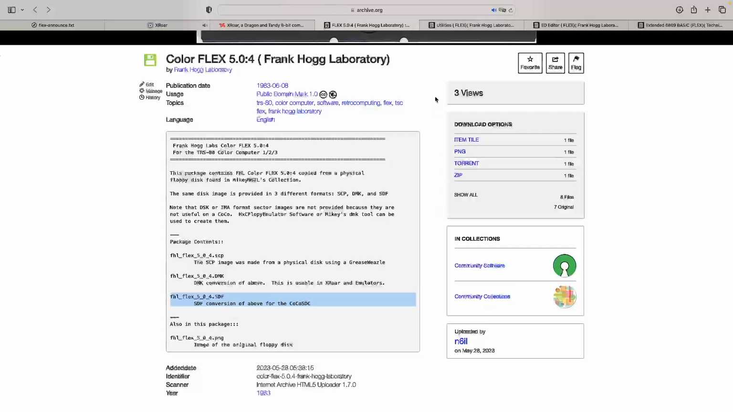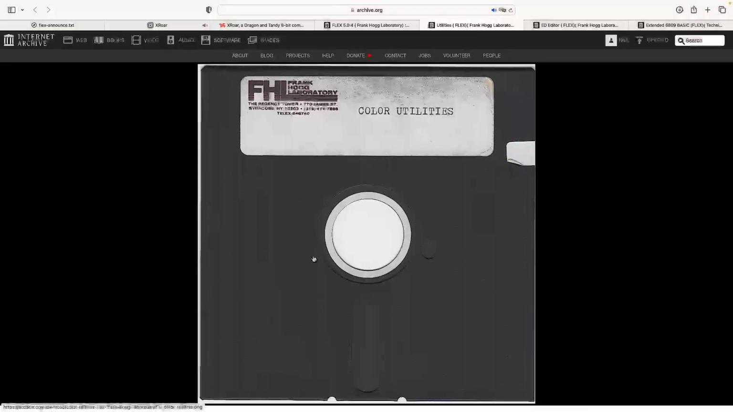Before I leave the web browser, I'm going to briefly show some of the other discs. In my collection, I actually had 4 Flex discs, and this is the second one, Color Utilities.